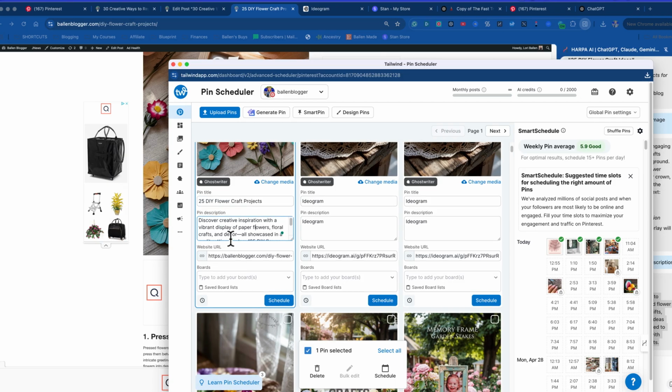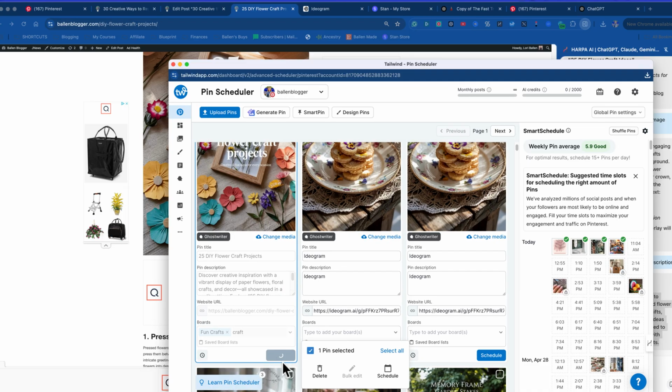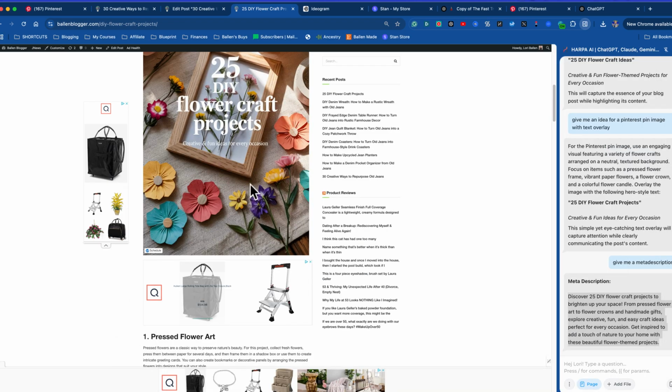Okay, so now that's done. Then where do I want to put this? In my case, I want it to go to my crafts board. So I'm going to say fun crafts, and then I'm going to click schedule. So just there, you just watched me create the whole thing: do quick research, create a long form blog post, create the 2 images, and publish it all within a very short amount of time. So that's how easy it is to create that pillar post.